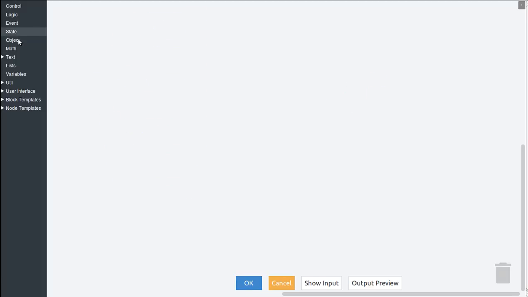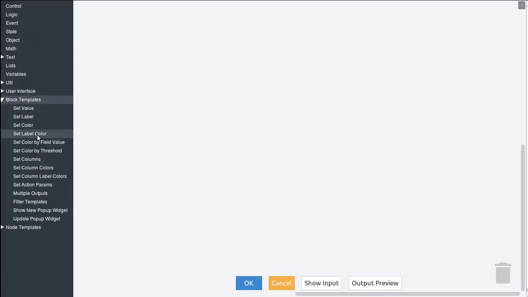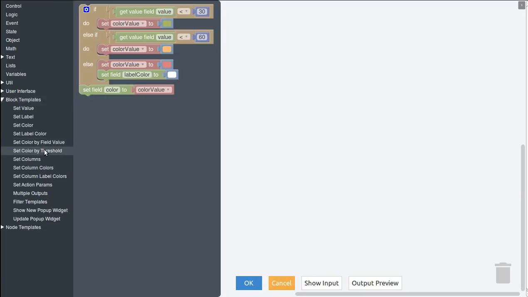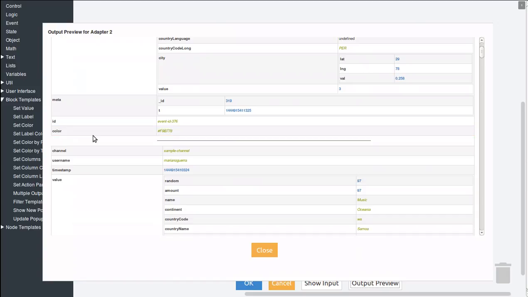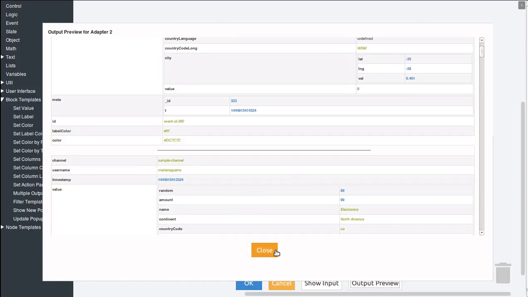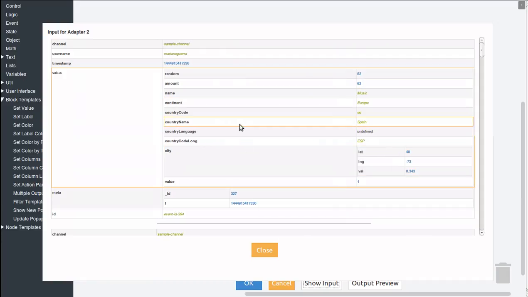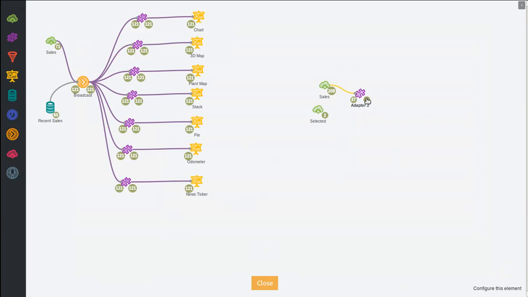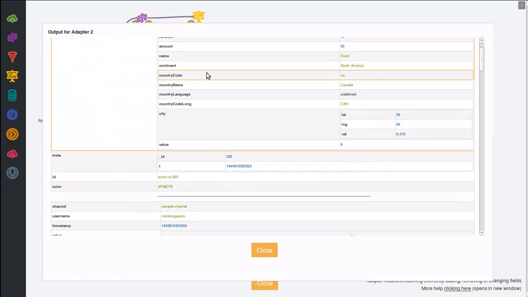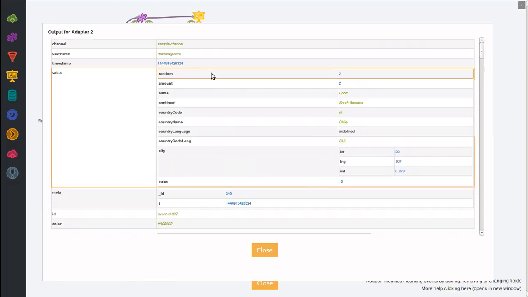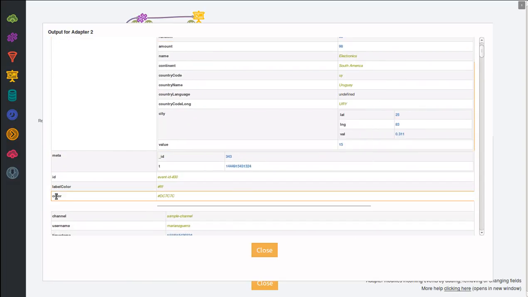And if we, for example, say block template, set color by threshold, as we said before, and we set amount here, we can see in the output preview that we are setting the color here, the field color, and we can see the inputs here as they happen. We click OK, and we can say now that it's configured, it's generating events. The output is the same as the input plus all the fields that we modify, add or remove. Here we can see we are setting a color and a label color field.